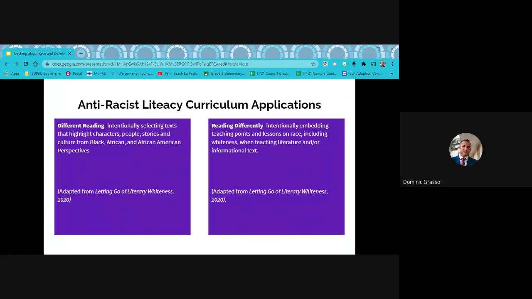That being said, let's go ahead and start to unpack some specific curriculum applications of anti-racist literacy instruction. And there are many more ways to teach and to be anti-racist with literacy than the 2 things we see on the screen. I just want to preface this by saying that, but for time's sake, we're going to dive into these 2 areas of anti-racist literacy curriculum. The first one is different reading. And when we talk about different reading, we're talking about intentionally selecting text that highlight characters, people, stories, and culture from Black, African, and African American perspectives.